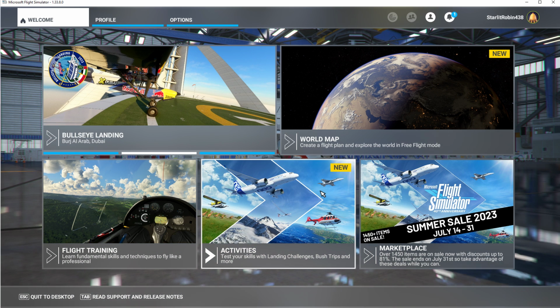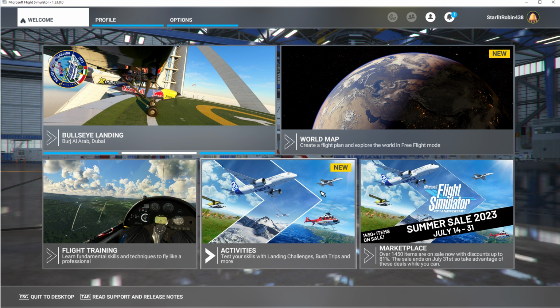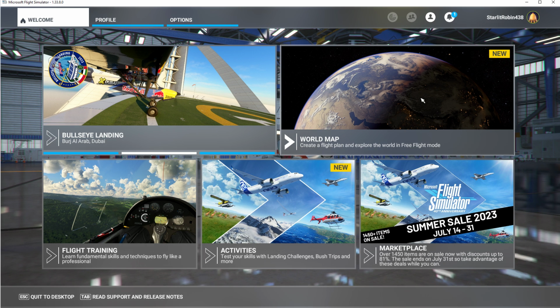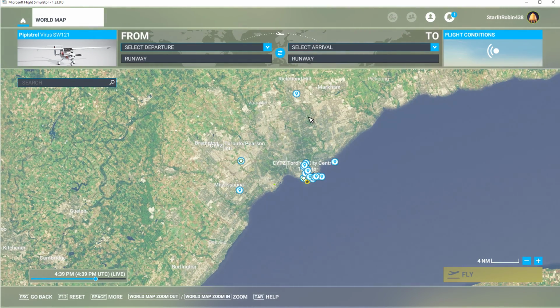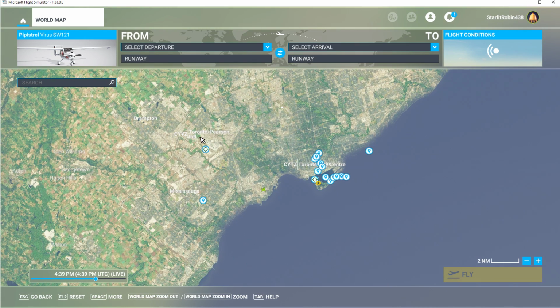Good day, flight simmers. Today we're going to try a flight with the Pipistrel Virus, and we're going to fly in the Toronto area from Buttonville Airport to Toronto Lester B. Pearson International.